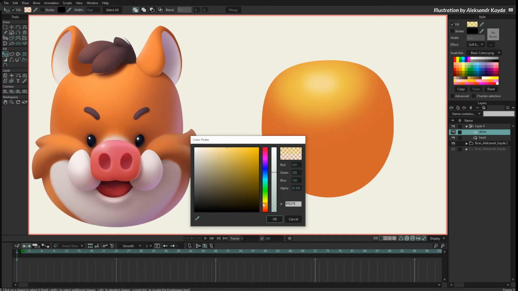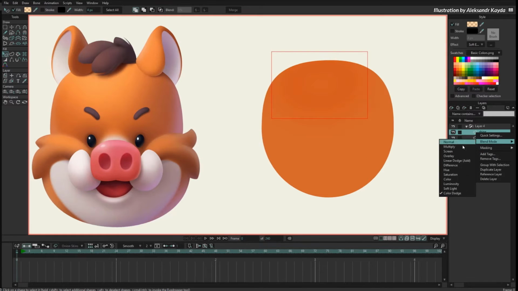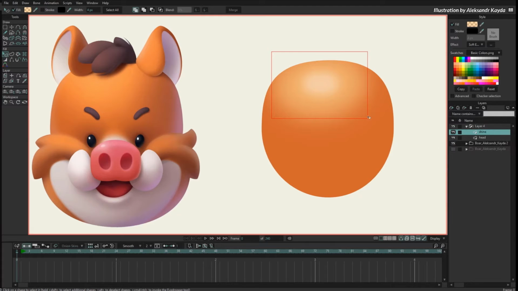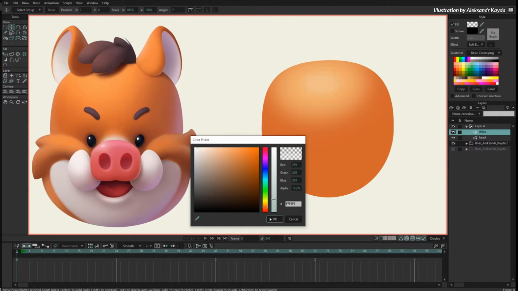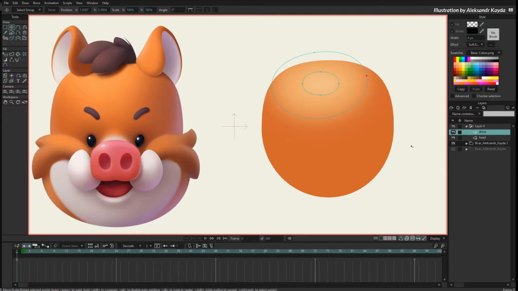Let me just try different. But again, it's just a lot of trial and error to get a similar color. So let's just keep this as that. Okay, this is close enough. All right, now you can see it also has some shading at the borders here.